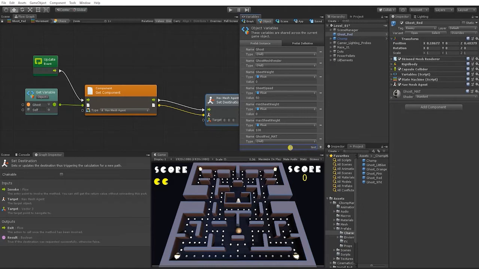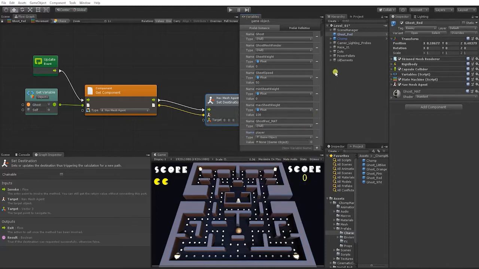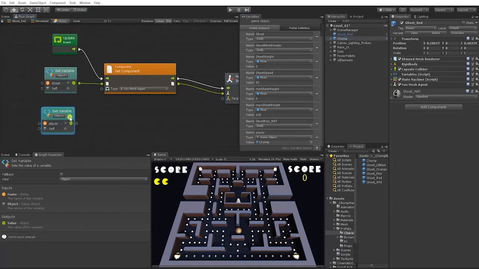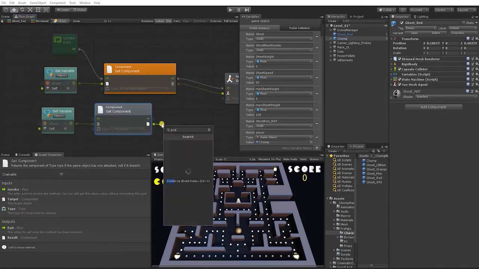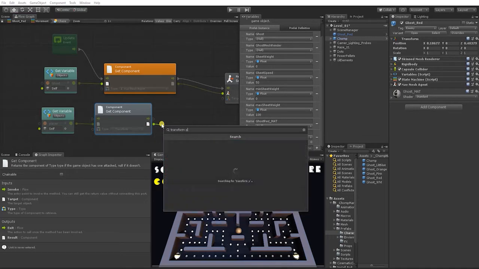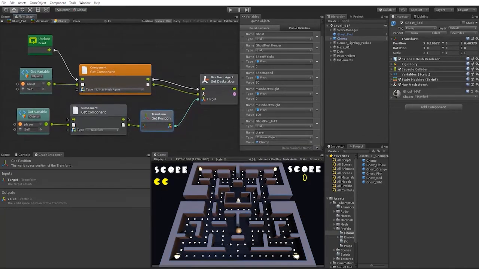So for testing purposes, let's create a game object variable, and we're going to name that player, and we're going to move our player character into that game object variable. Next, we want to drag that variable into our graph, and we're going to use a get component node, and we're going to get the transform of that component, and then we're going to use a get position node, and we're going to plug that position into the target of our nav mesh agent set destination.